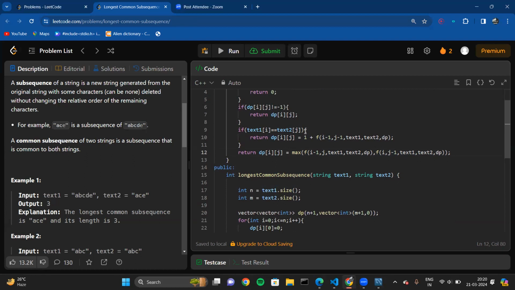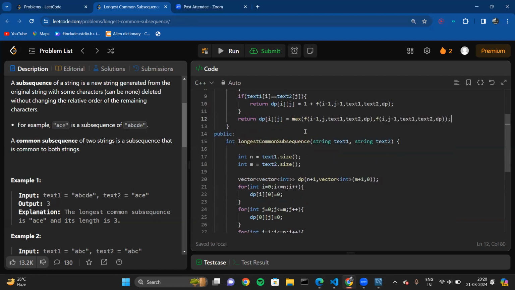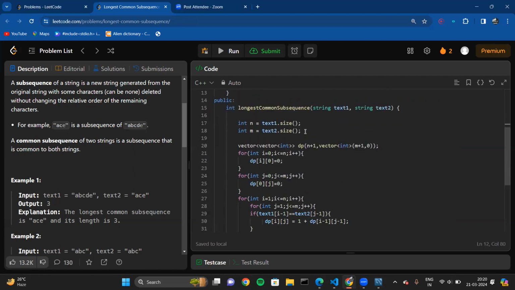If the characters are equal, then we will include that one in the answer and call for the next. If they are not equal, then we will check for both cases, in which we are considering one string and then the other string.